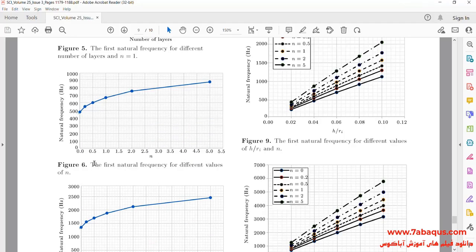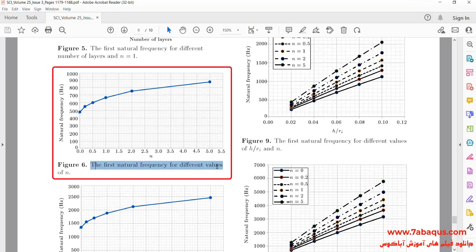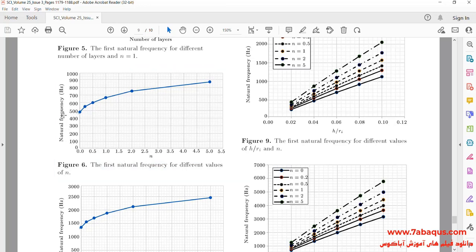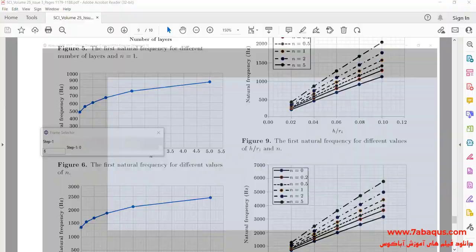In the next step, we intend to draw this diagram in the Abaqus software. Here the horizontal axis is n and the vertical axis is first natural frequency.